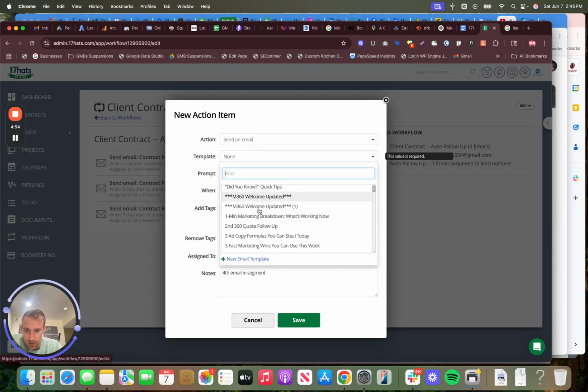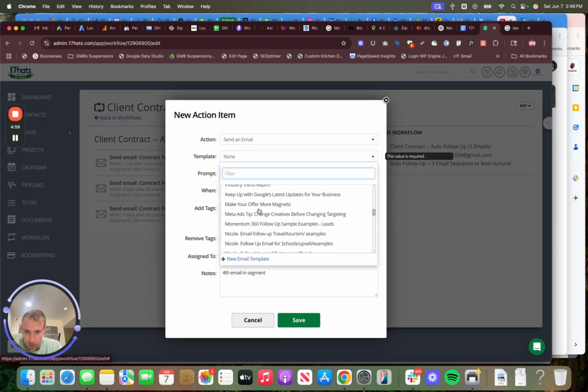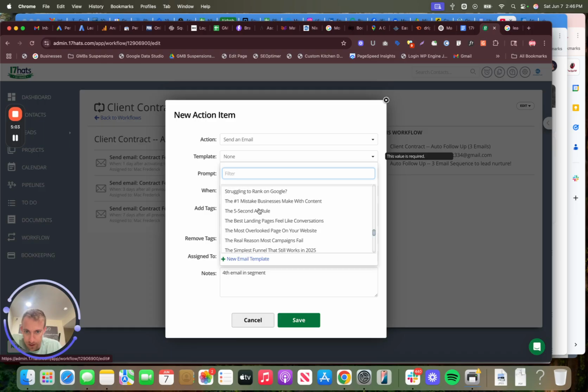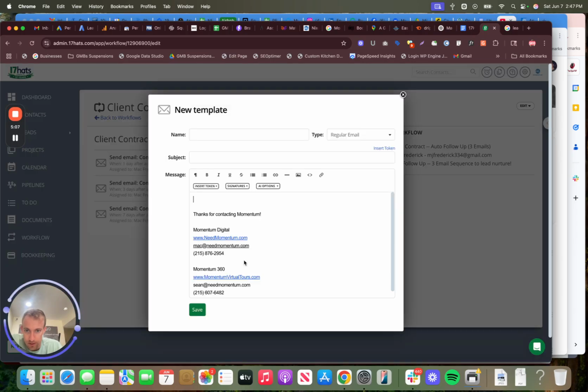And now we need to choose a template. So these are templated messages. So we could either pick one of these or write a new one. Struggling to rank on Google, or we could go new email template.